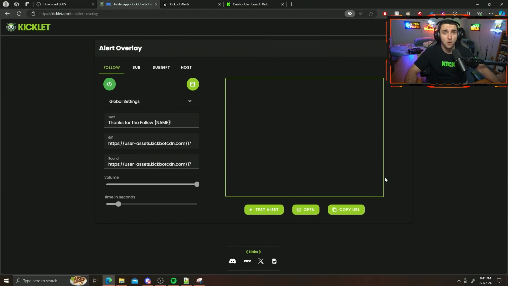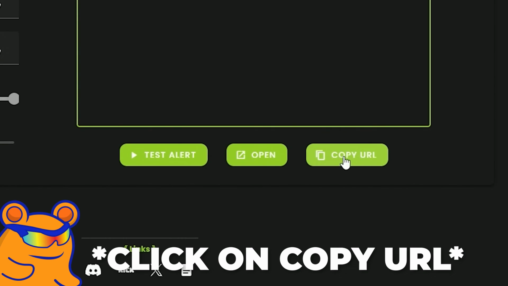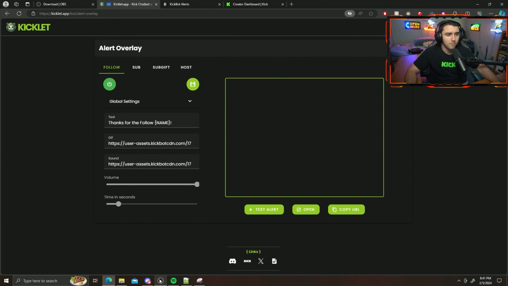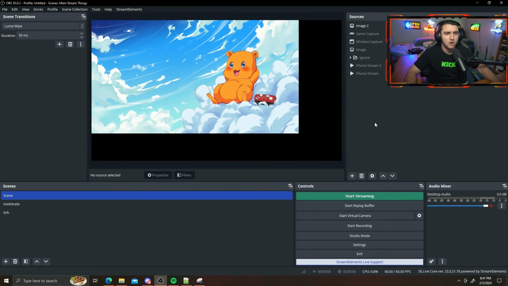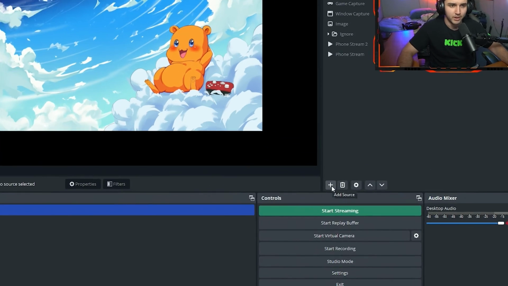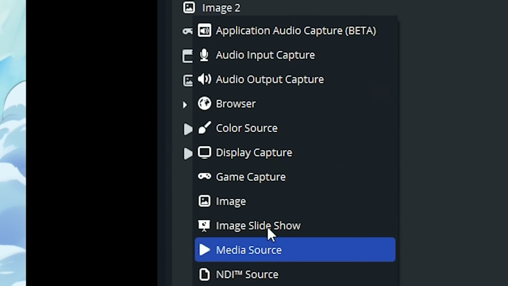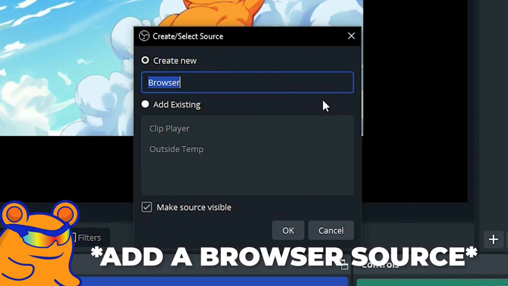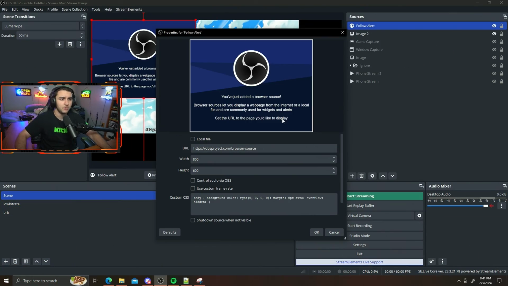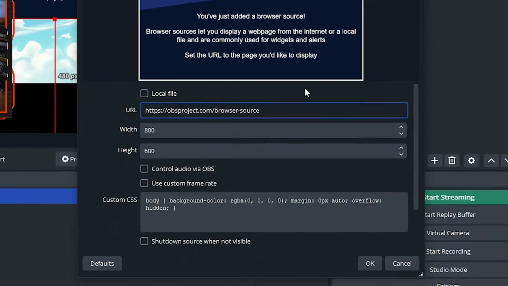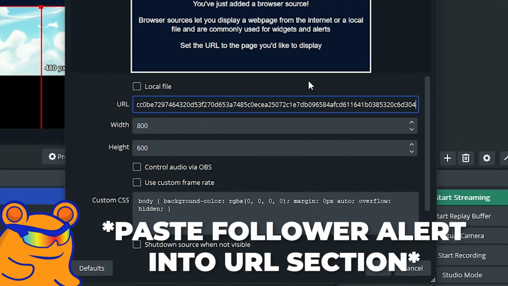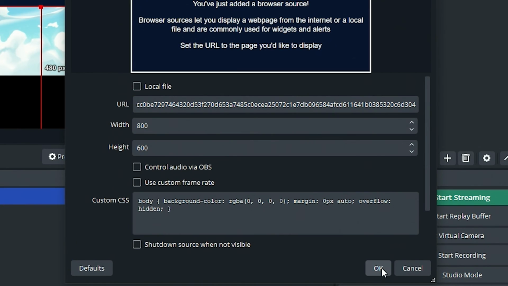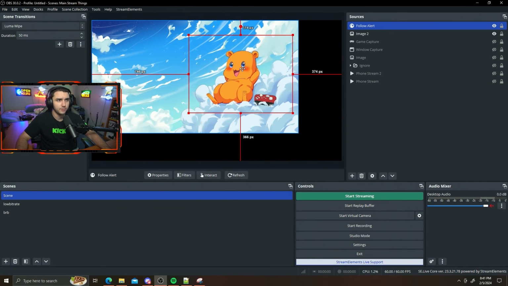And there it is. Now, here is where we go into OBS. We're going to click on copy URL right here. Boom. Then we're going to go back to OBS, and in OBS, we're going to click on the plus in sources, and go to browser. We're going to add a browser source. You can name this whatever you want. I'm going to name it follow alert, and press OK. Then I'm going to Control A, Control V the URL, and just click on OK. Boom. There we go.